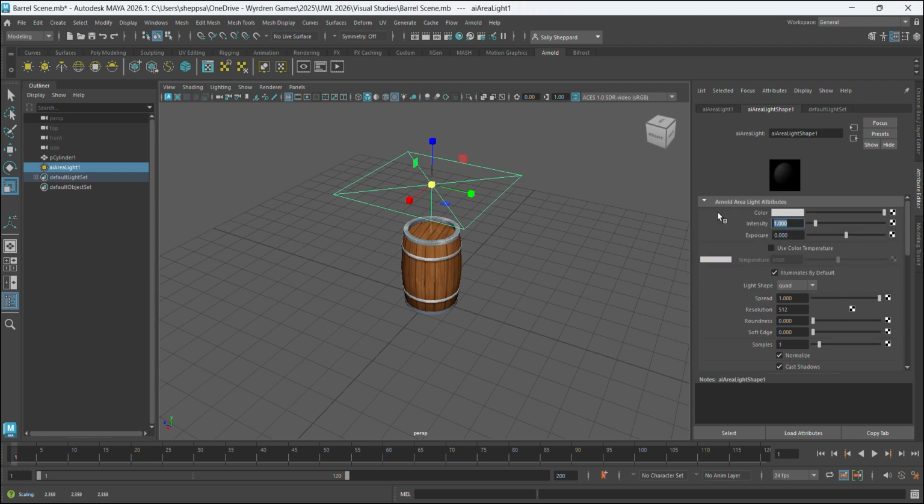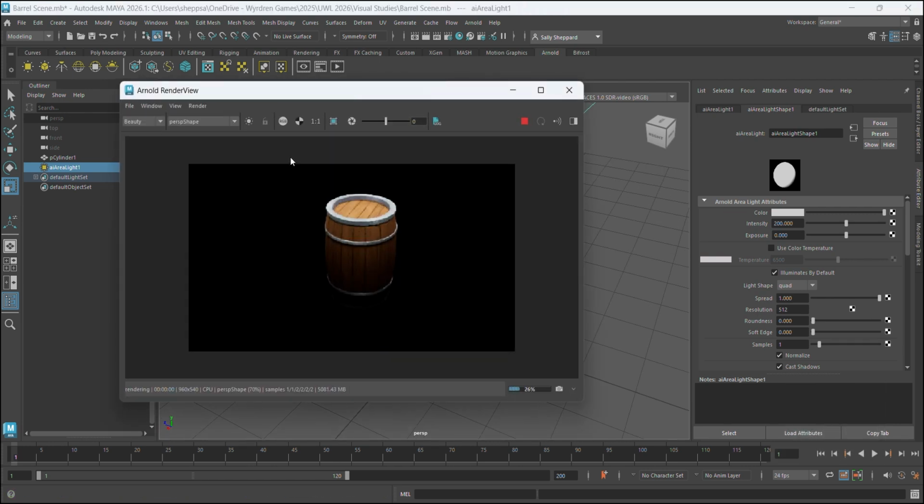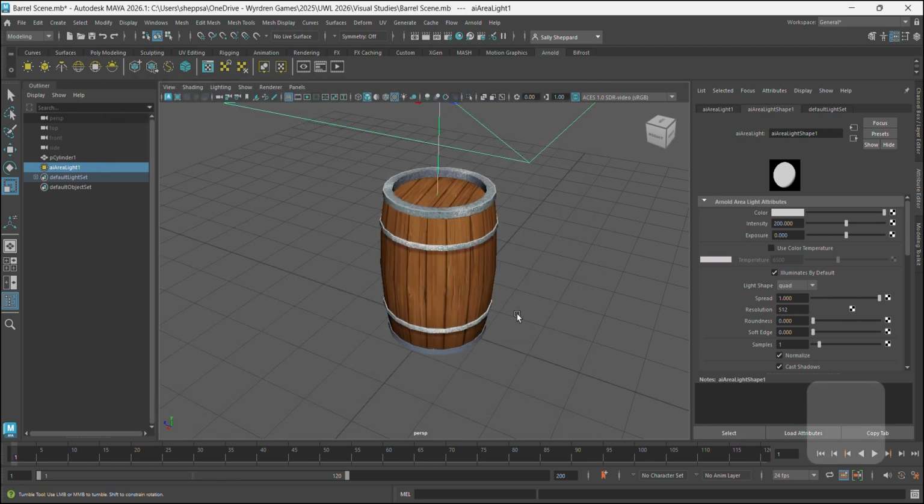Now, right now my light's not very strong. So I'm actually going to go over here into the intensity, and I'm going to change that to 200. Then if I go back up to the top to my play button, that's going to start a render. And what we can do is see a preview of that render. So as you can see, there's a white light facing my barrel. So I'm going to need to add in some more lights.